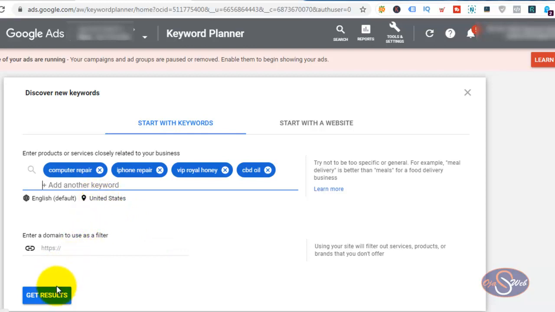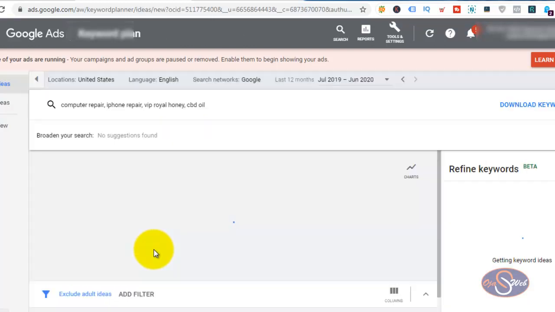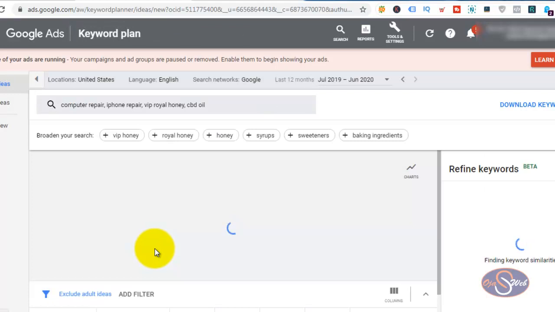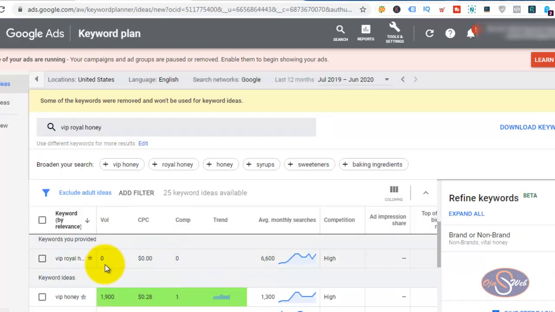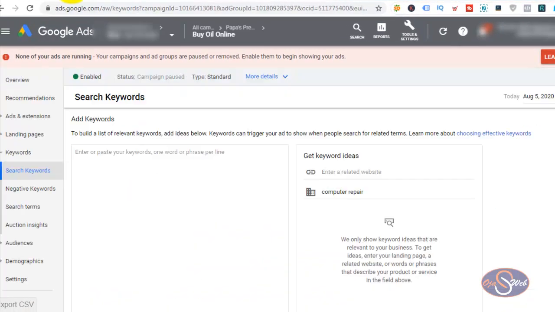I leave the location as US and let's see if I'll be able to get some result from this particular keyword. So you notice I'm able to get some result here, but I could not find anything related to CBD oil, and I could not get anything about computer repair or iPhone repair. The only result I'm seeing here is VIP Royal Honey. However, when I search for that same keyword here, VIP Royal Honey, you notice we are not getting anything.